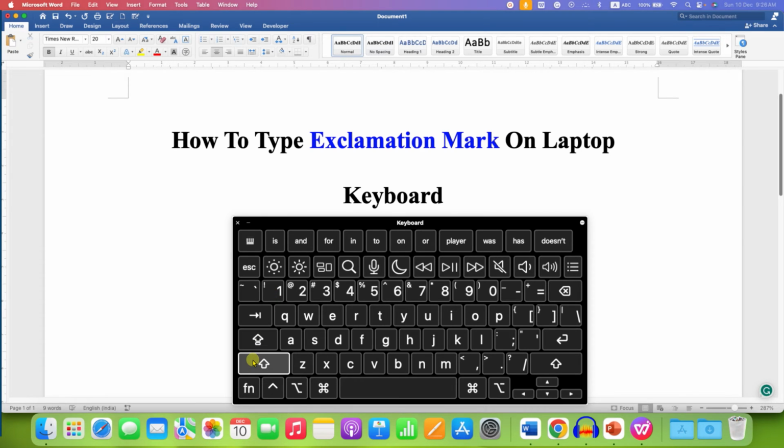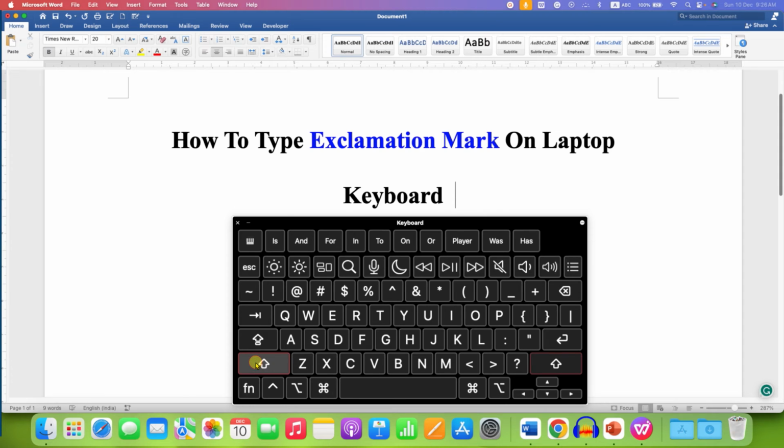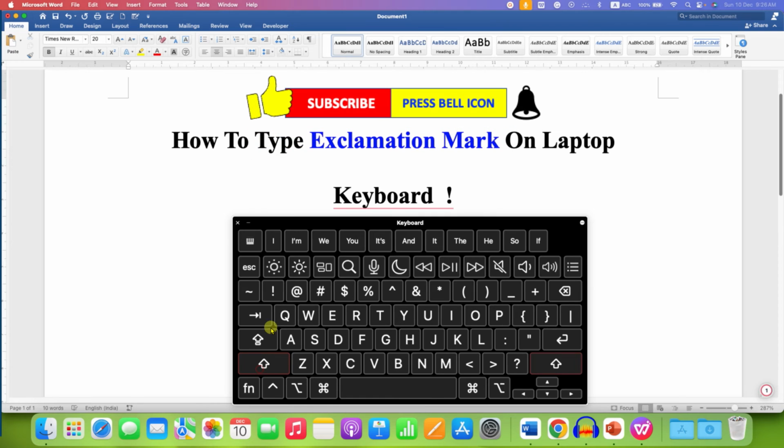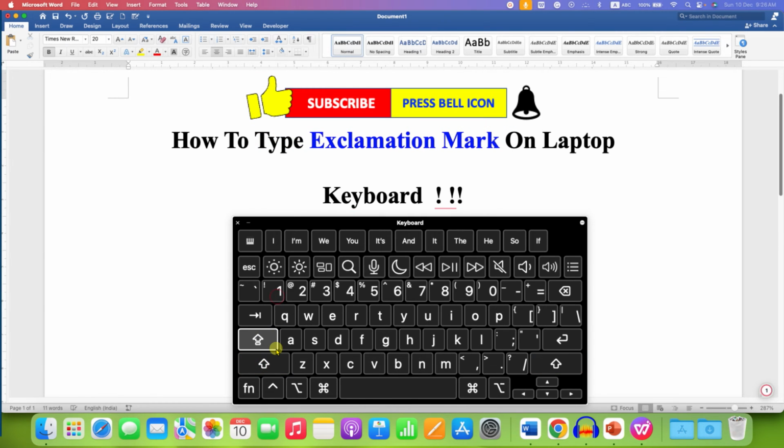So you need to press and hold this shift key on your keyboard, and now press the number one on your keyboard. So this will give you exclamation mark. You need to repeat the same process if you want multiple exclamation marks one after another. This method works on Windows and Mac laptop keyboards and on desktop keyboards as well.